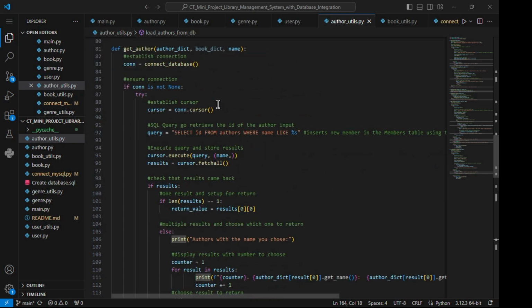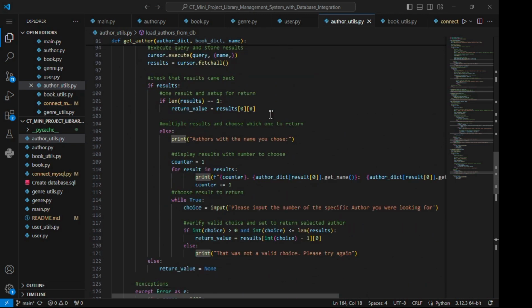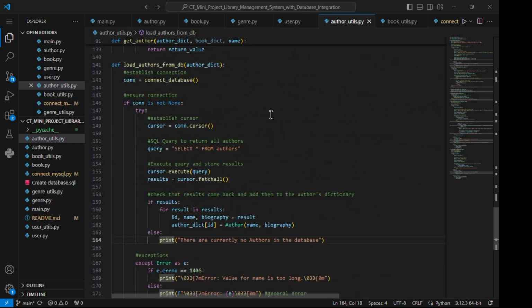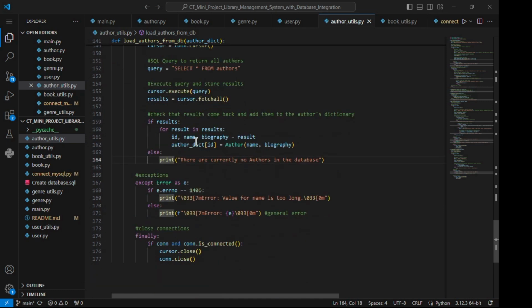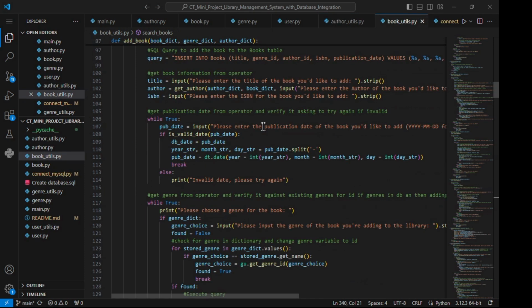And then we have another helper function here called getAuthor that takes the name and returns the ID of the author that we put the name in for. And then we have our load authors from database function that we call on initializing the program. And this just basically selects everything from the authors table in the database and enters it into author class objects in our author dictionary.